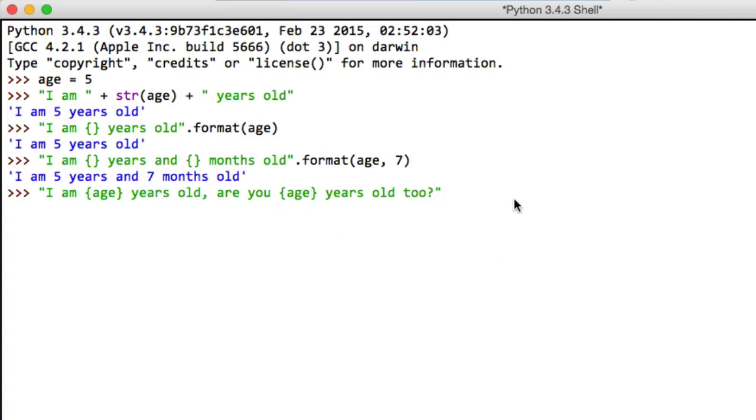This age is the name of the variable. Sorry, not the name of the variable, forget that. This is the name of the placeholder. So then we'd say format, and then we'd say age, which is the name of the placeholder, equals 5, which is our age, or indeed age, which is our age variable.